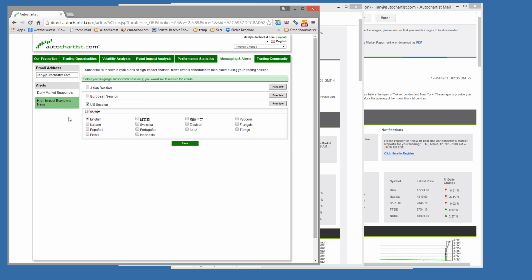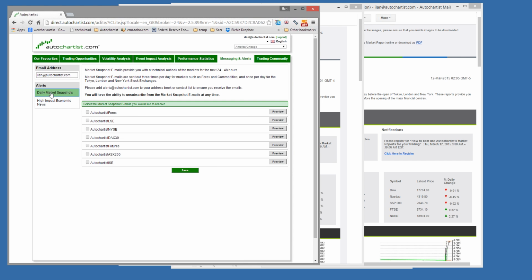But the focus of today's session is primarily on what we call the daily market snapshot. The daily market snapshot provides you an outlook, a technical outlook, on the markets for the next 24 to 72 hours. And I'll show you a preview of that in just a moment.